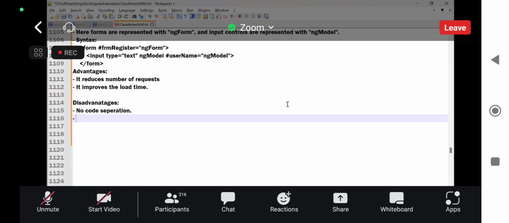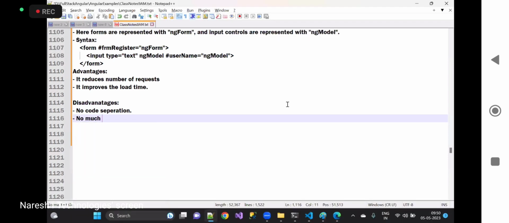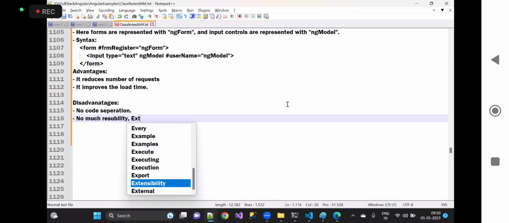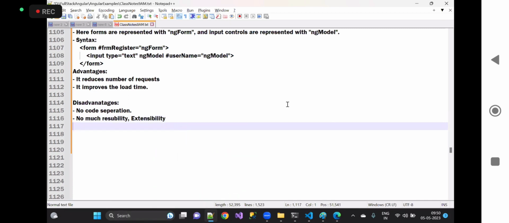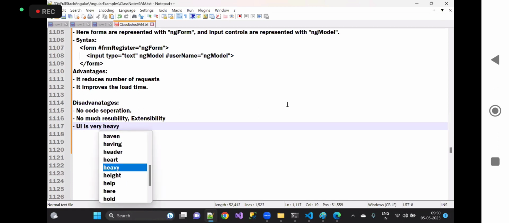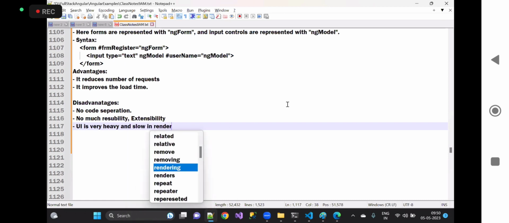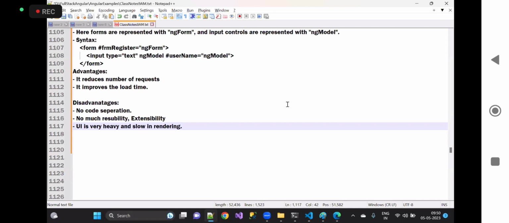And the second one is going to be not much reusability, and also I can say extensibility. All these are the issues actually. Extensibility is also there. And at the same time, UI is very heavy and slow in rendering. UI is going to be very heavy and slow in rendering. These are the disadvantages.